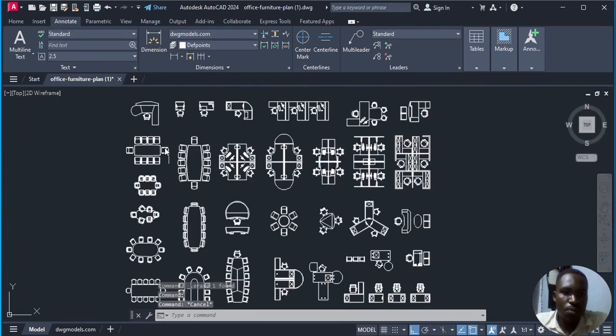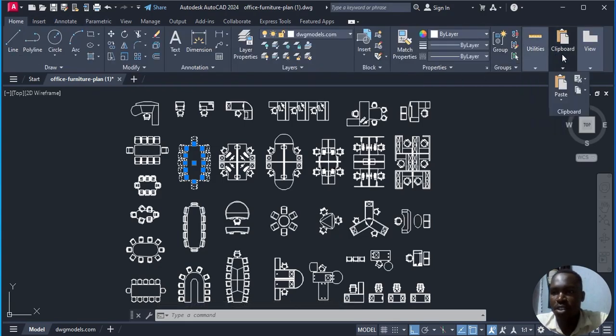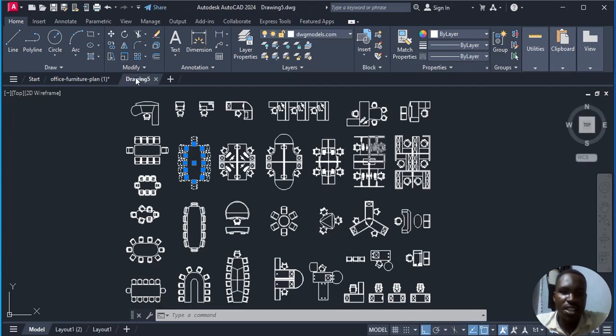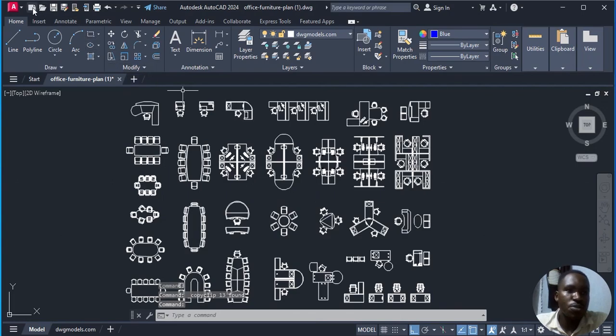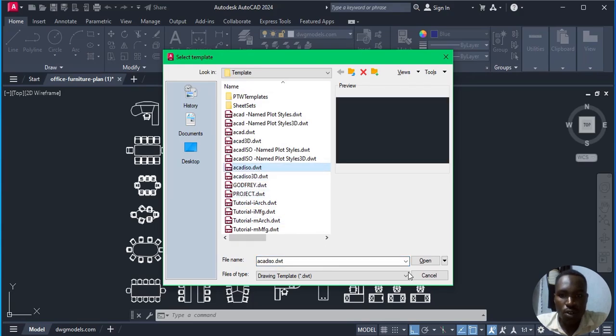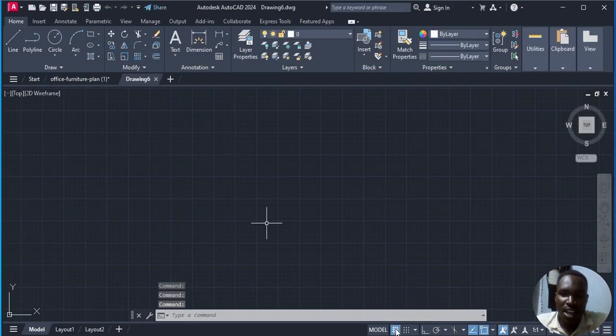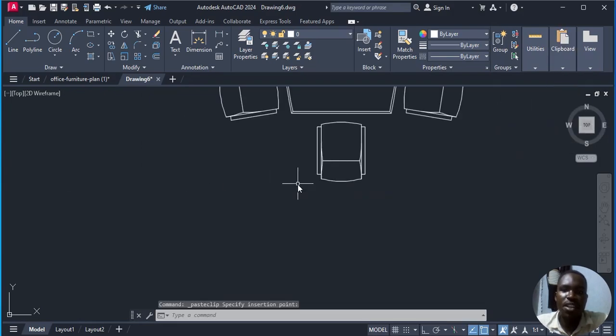Escape. I want to copy this dining set here. I go to clipboard, found in the home tab. I copy and open another document, a new document, and I look for AutoCAD ISO, open, and I go back to clipboard. I paste, select the point, and I paste it there.